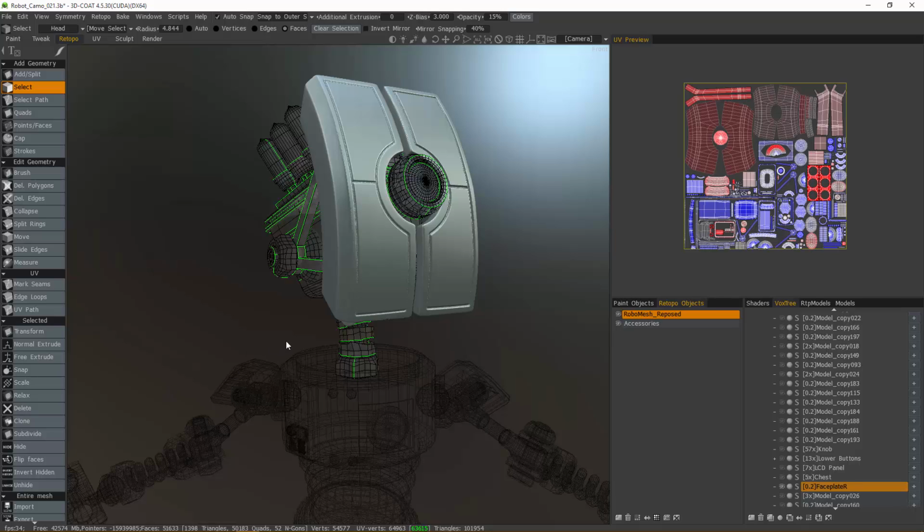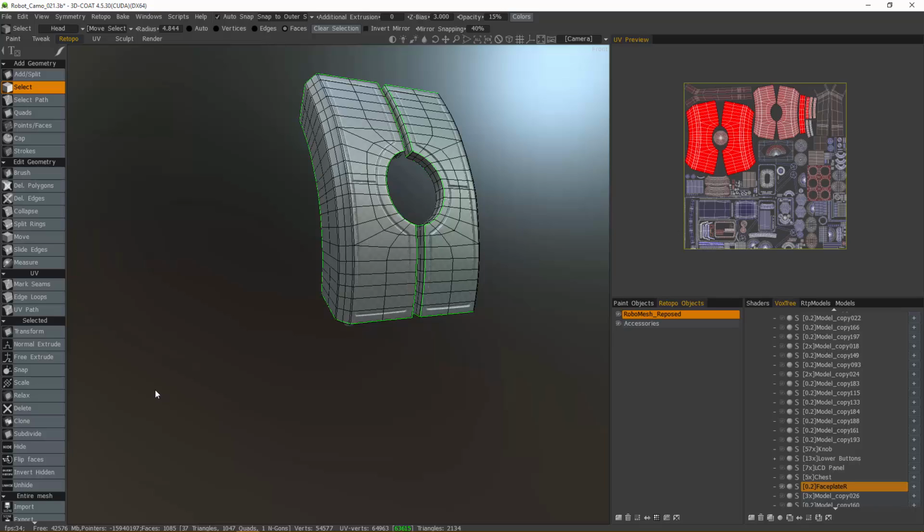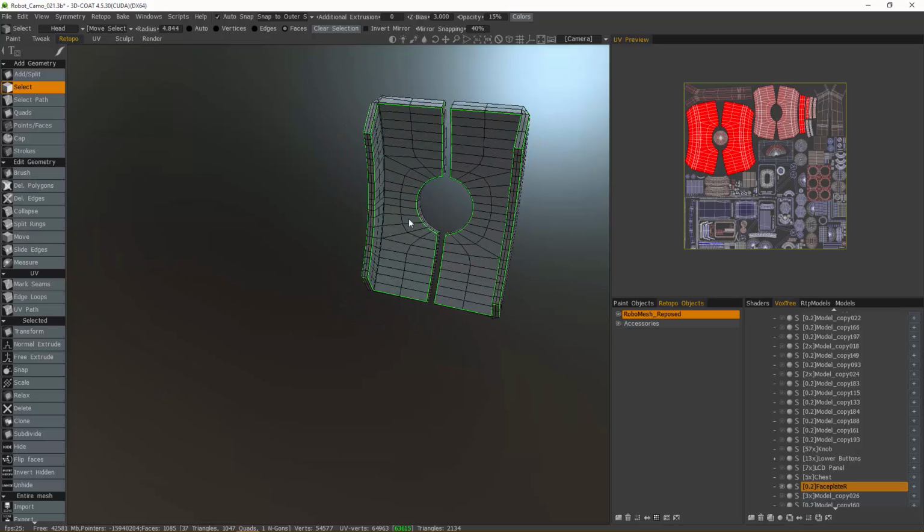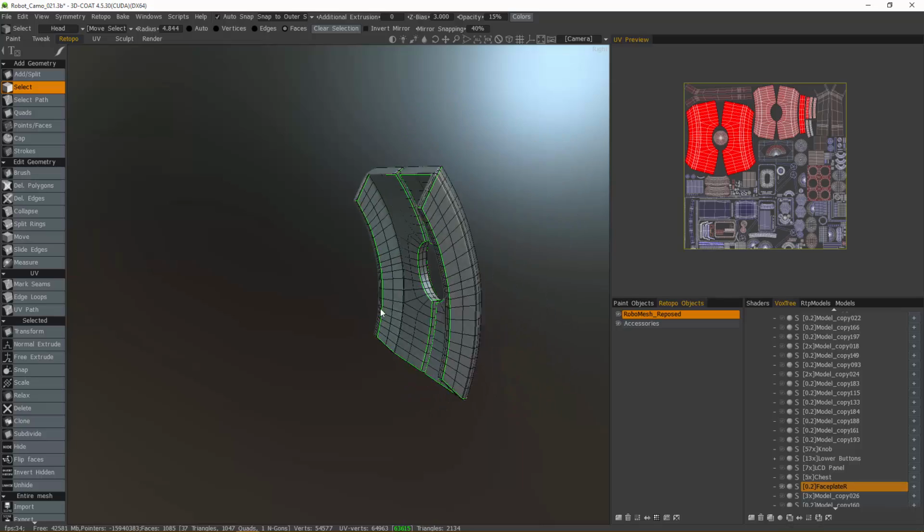And you may be asking yourself, well, that's all fine and good, but that's the part I actually wanted to work on. That's fine. We're going to now click invert hidden. So in just a few easy steps, we now have the part isolated to where we can work on it.